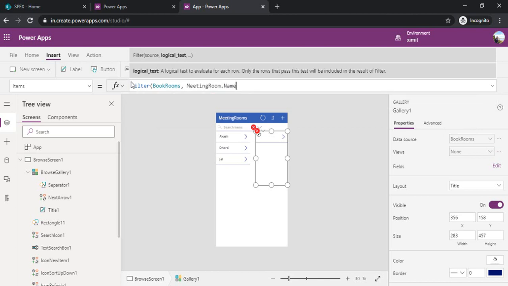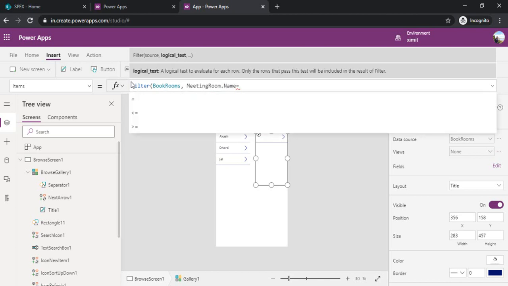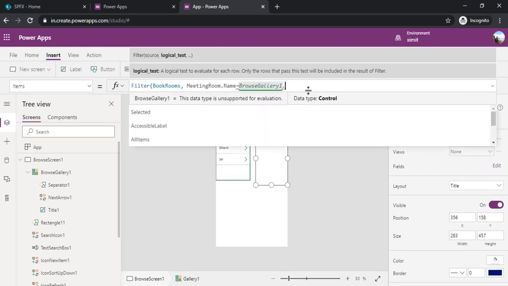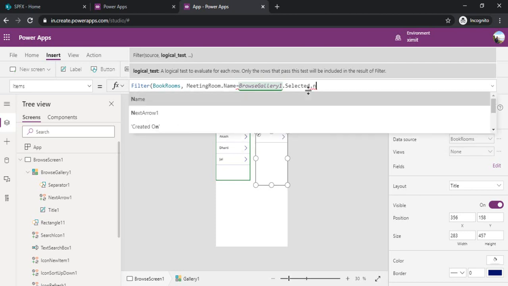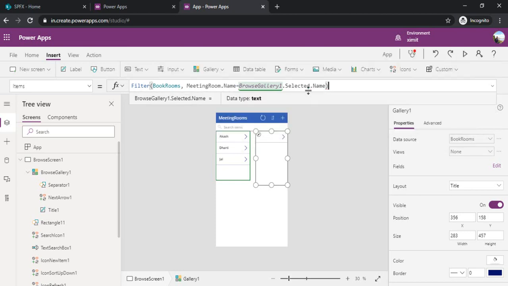Yep, which is equal to the item which is selected in the first gallery. So I'm just using the first gallery name, which is browse gallery 1 dot selected dot name. So this is how we can make a relationship between these two galleries.